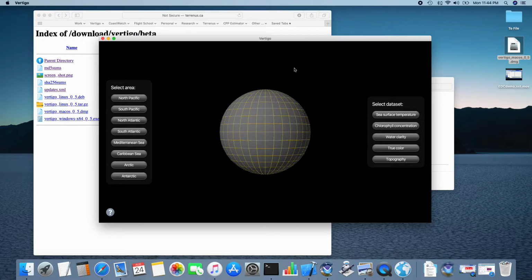Here is the Vertigo beta interface, and it's very simple for now. On the right-hand side here, there are a set of buttons that display a data set of interest, and each one of these are different links to ERDDAP or THREDDS servers, or in the case of True Color, it's just a tiled web map from the OC View website. And then on the left-hand side are areas of interest that you can click on that send you to that area. So let me give you an example here.